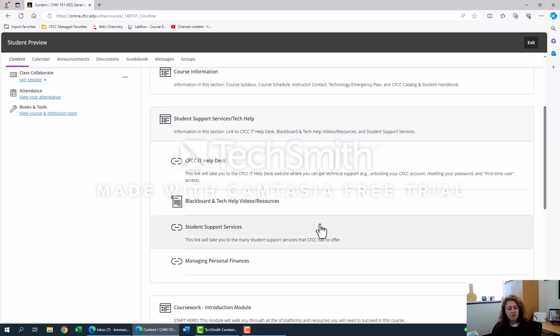And then just student support services. There's lots of support that Cape Fear provides, whether it's tutoring, financial, counseling. There's lots and lots of things that they offer. So this would be a great place to go to look for that.